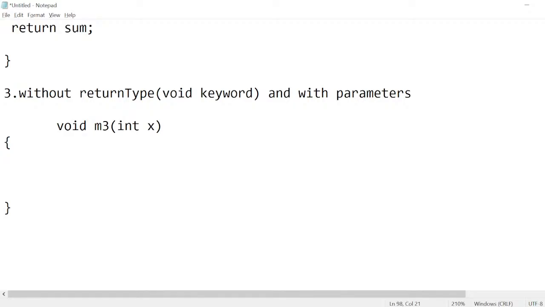I am passing int x, comma, and you can pass string values. Any value you can pass. String fname. Int f, int first name, comma, string, I can say last name.